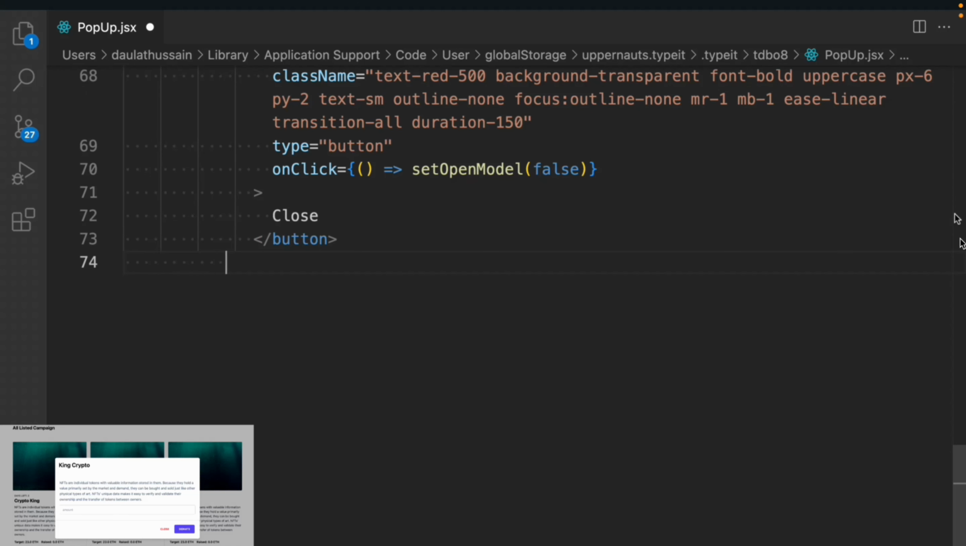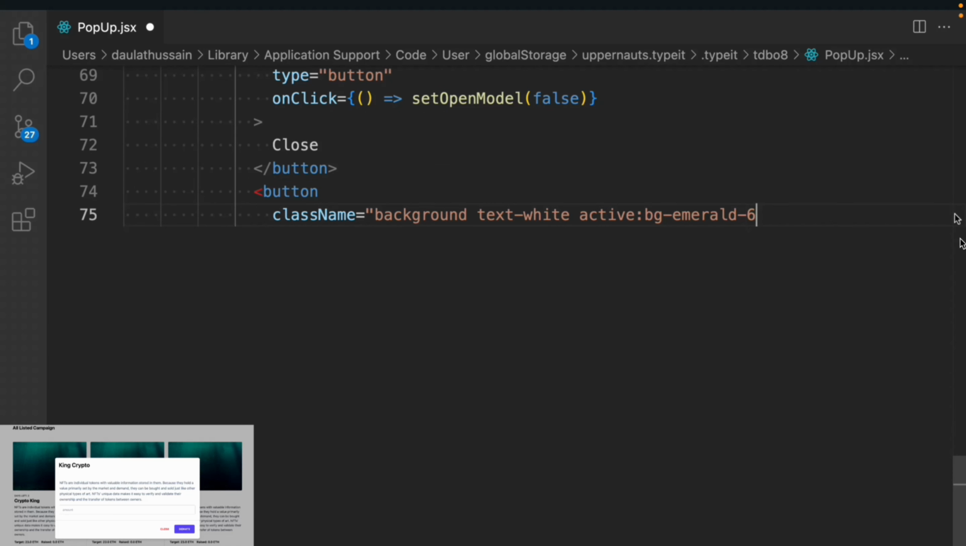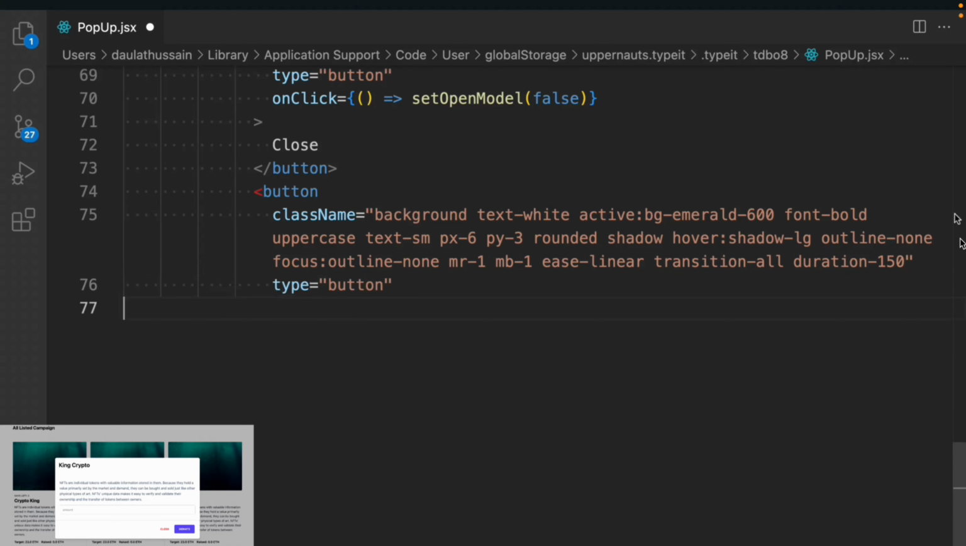Now let's write the other button. So we'll take a button, and now we have to create a donate button. We have a class called background, text-white, active:bg-emerald-600, font-bold, uppercase, text-sm, padding x 6, padding y 3, rounded, shadow, hover:shadow-lg, outline-none, focus:outline-none, margin-right 1, margin-bottom 1, ease-linear, transition-all, duration 150. Looks pretty good. Now type is going to be a button.